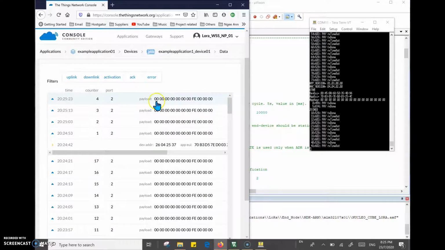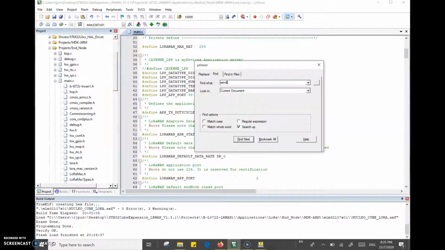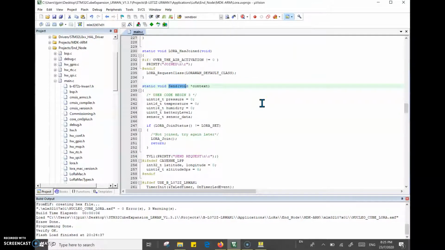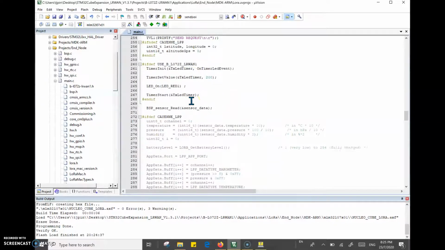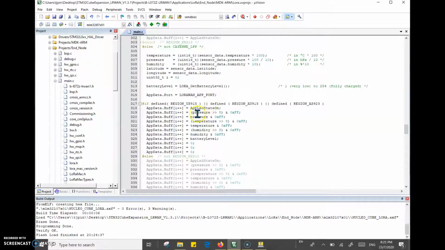Okay, now since the payload here is not meaningful, we're going to change the payload to something more meaningful. Again, we go to the code and we look for send. Okay, so the function to send the data from the device to the Things Network is the send function. If you look below, you cascade the information on the pressure, temperature, humidity, and battery level into a stream of buffer.